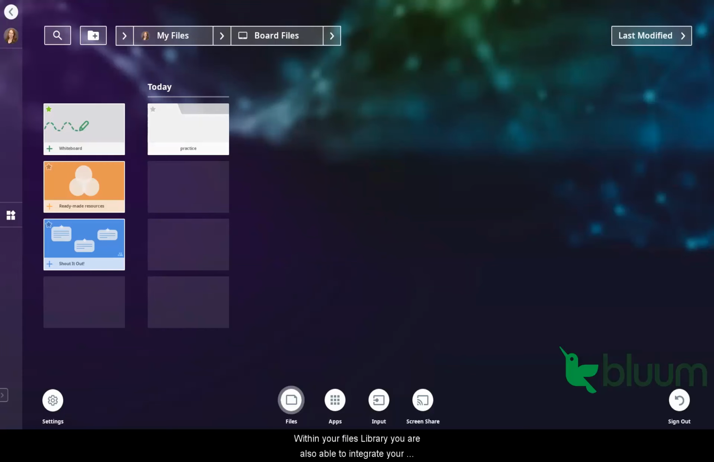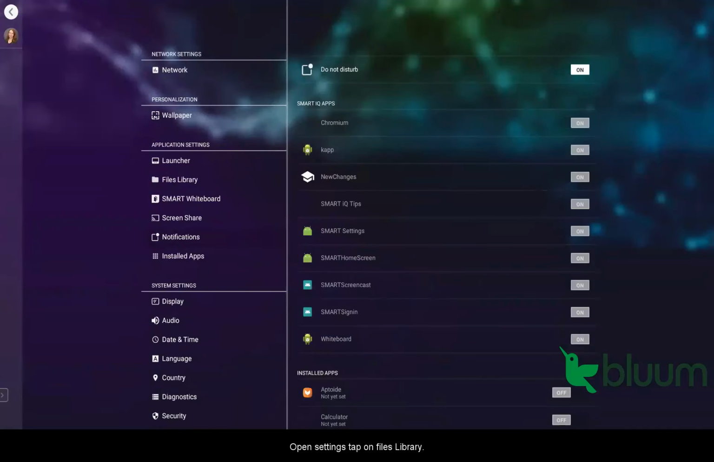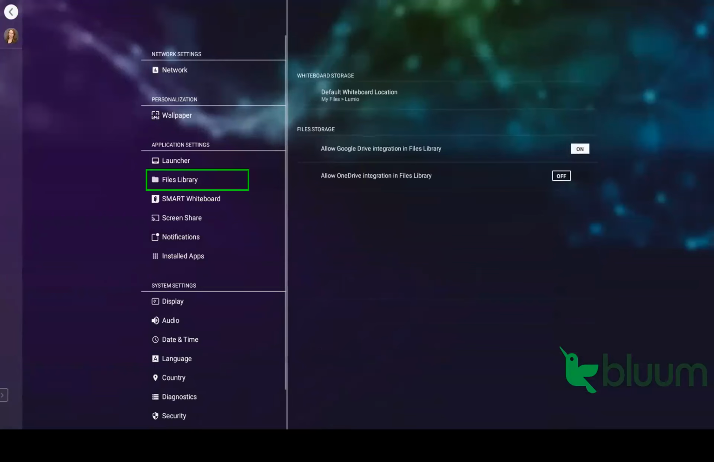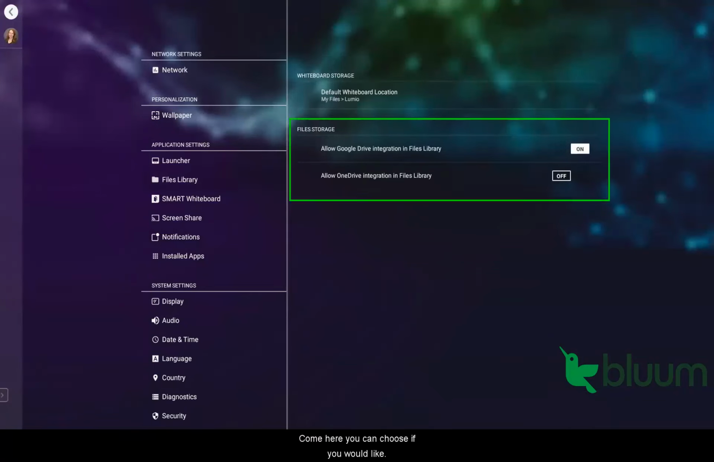Within your files library, you are also able to integrate your Google Drive or your Microsoft OneDrive. To be able to access your Google Drive integration, navigate to the settings gear in the lower left-hand corner. Within Settings, tap on Files Library and navigate to the File Storage. From here, you can choose if you would like to allow Google Drive integration or OneDrive integration.